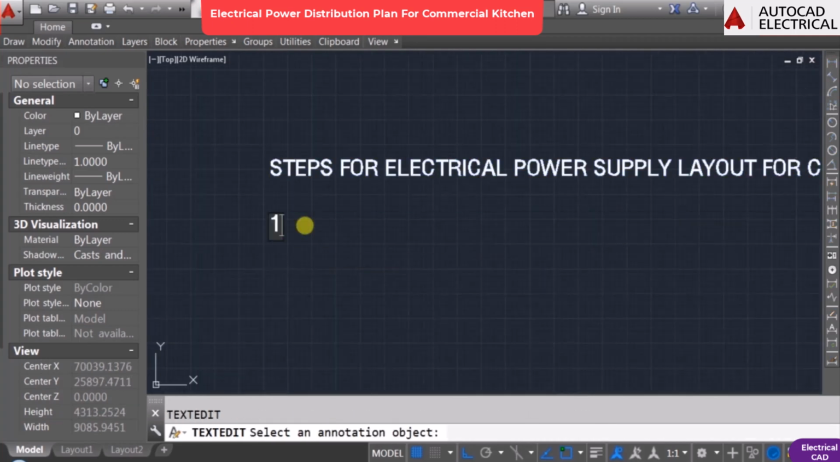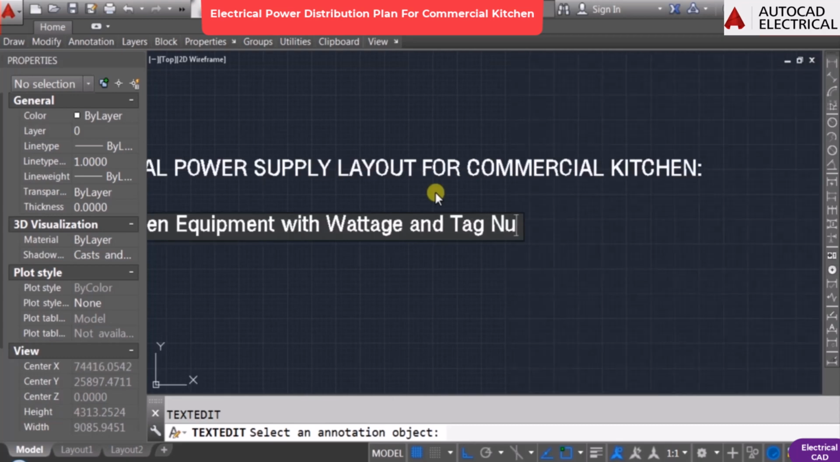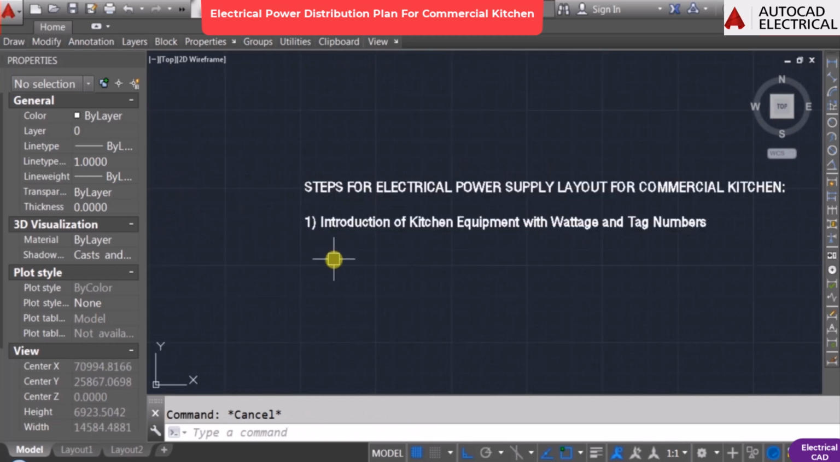We need to consider each and every step. The first step is introduction of kitchen equipment with wattage and tag number. This is the first step. It means we need to introduce the kitchen equipment, the name of the kitchen equipment with its wattage as well as with the tag number. So it will be very easy to understand the power requirement for that particular kitchen equipment.